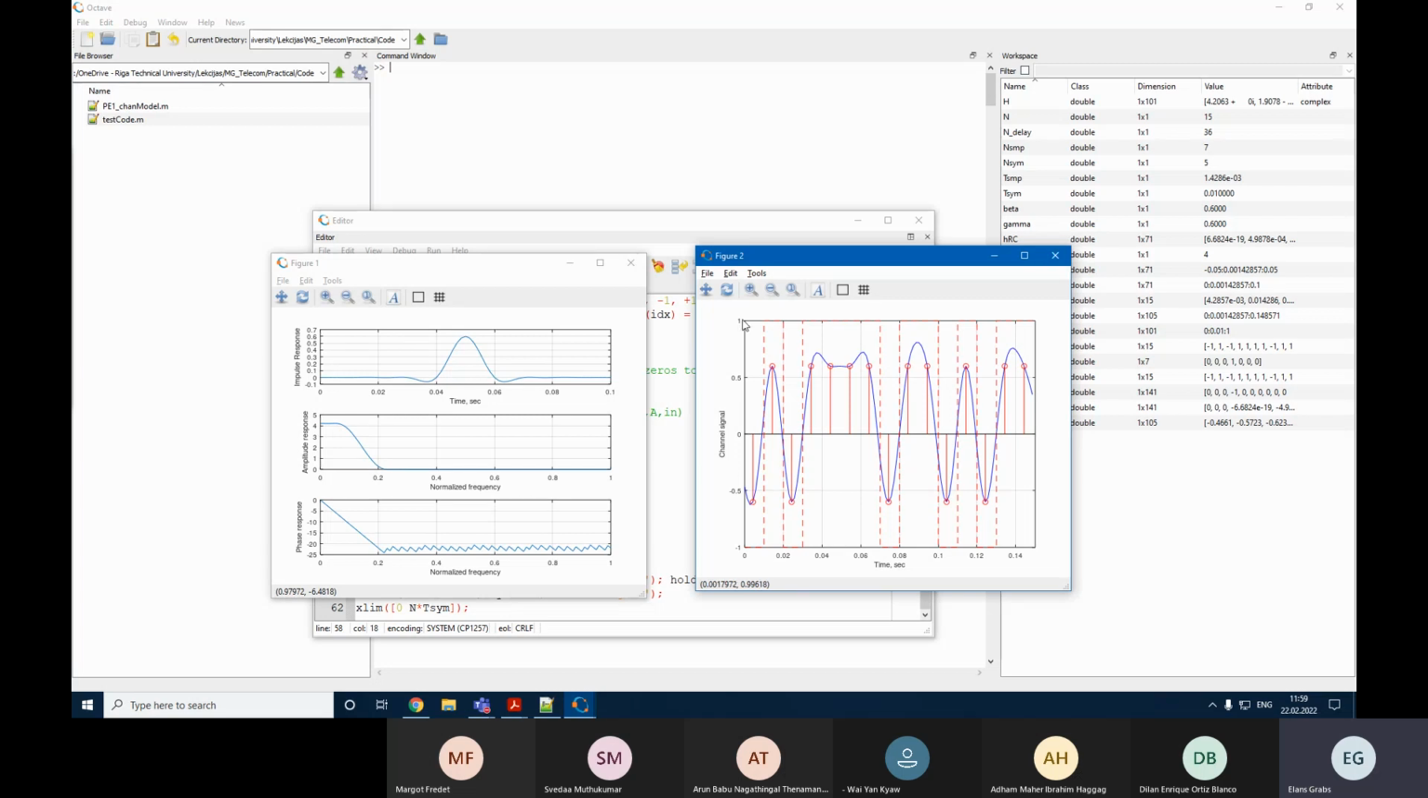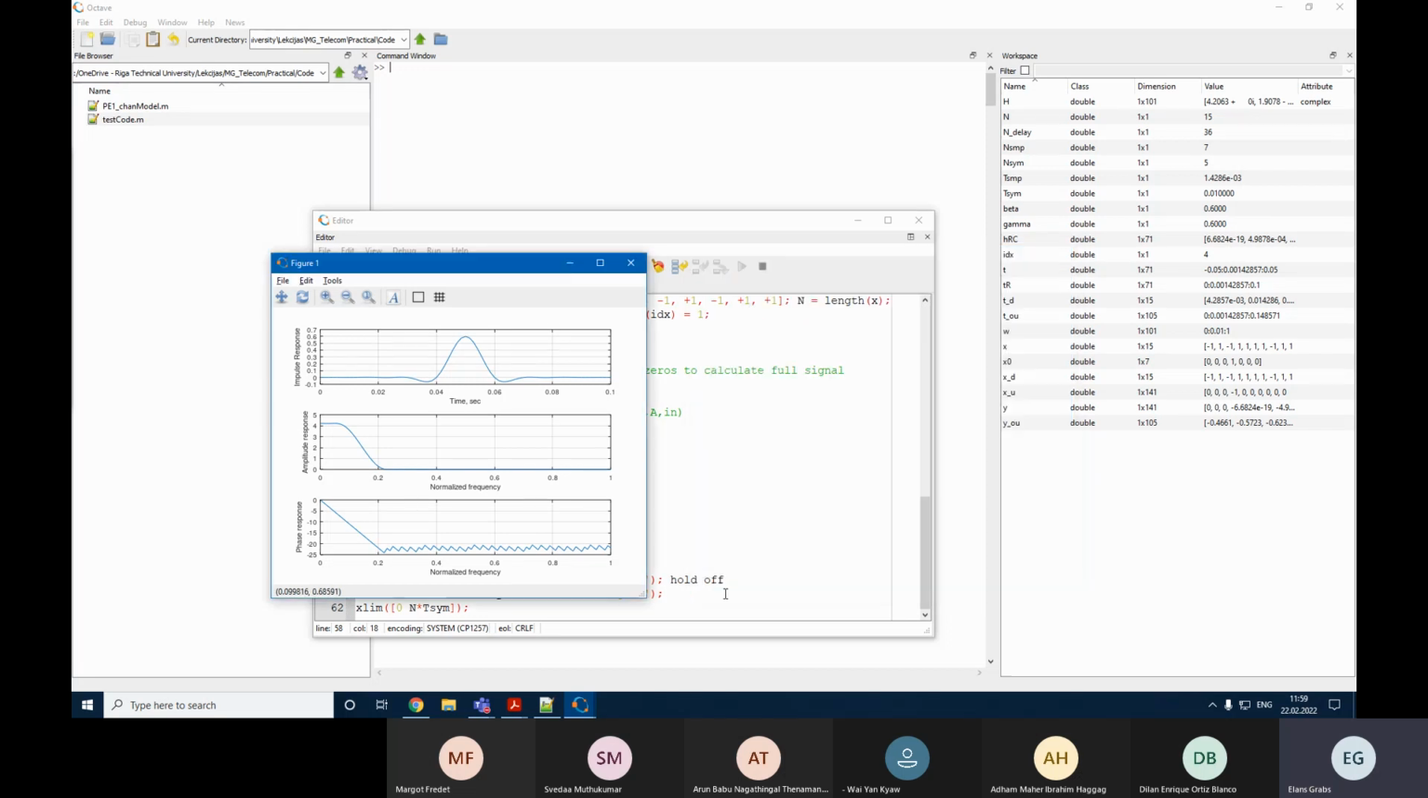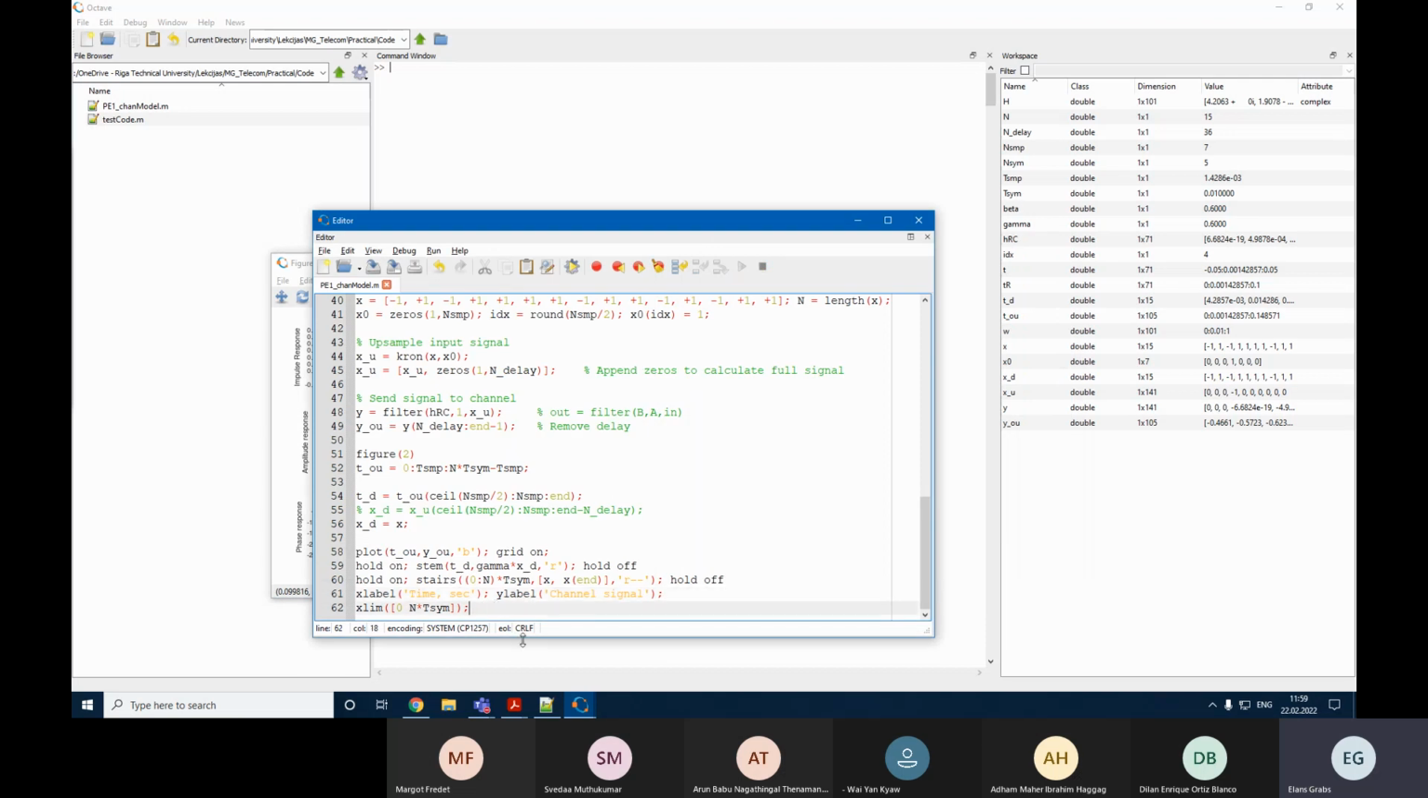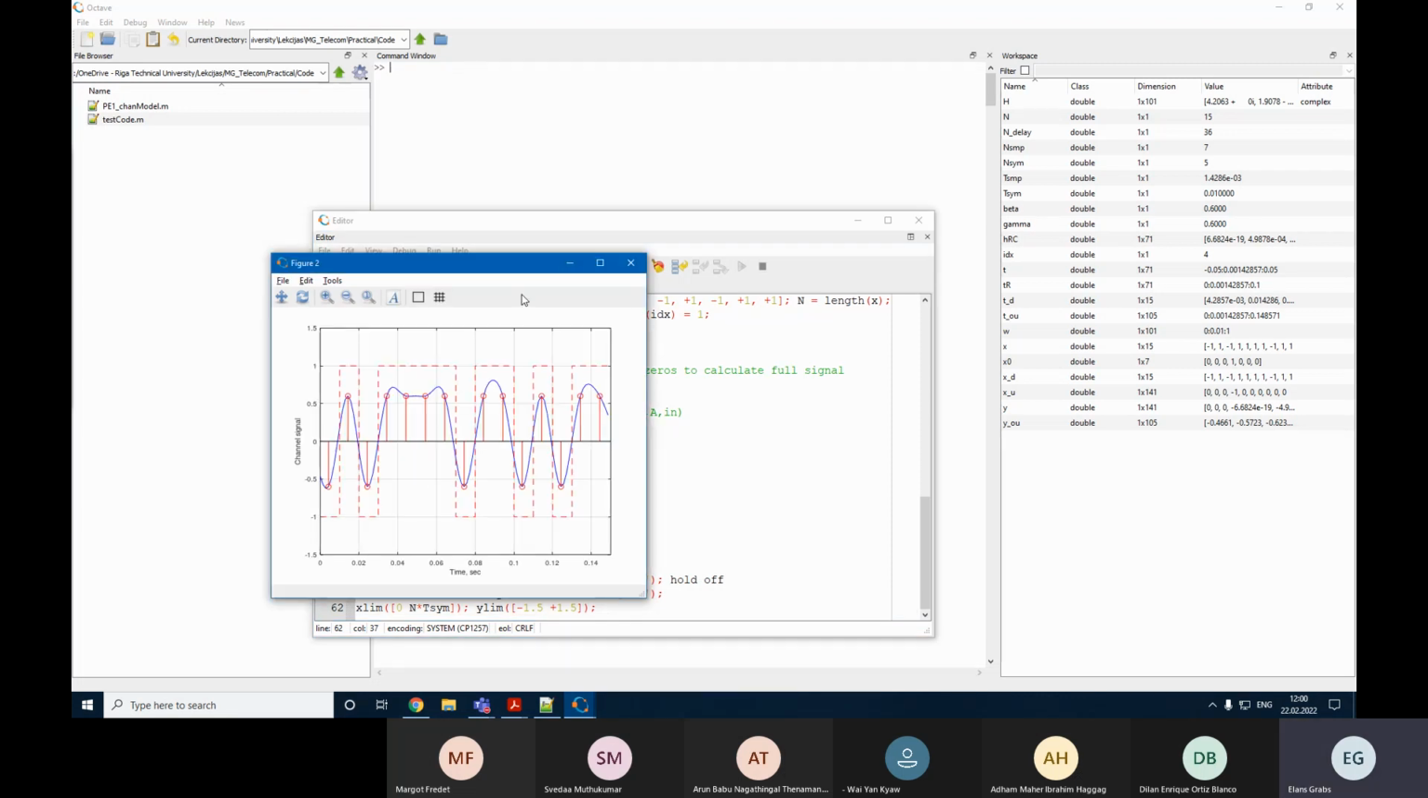Also, I would slightly change Y limit for this picture because I can't really see well this line. Yes, so for that reason, I'm going to make Y lim as well, starting from -1.5, for example, and ending with +1.5, just to see better this picture.